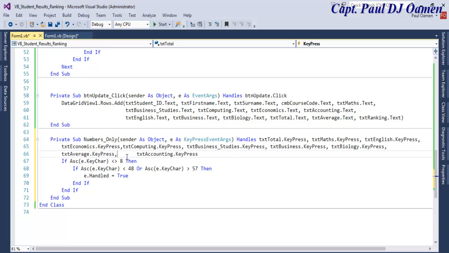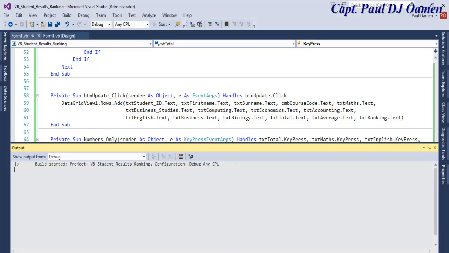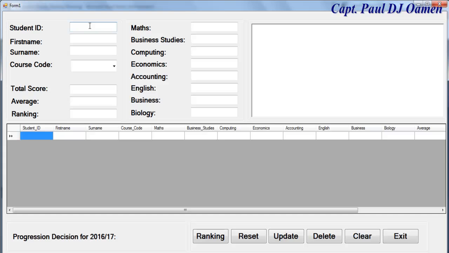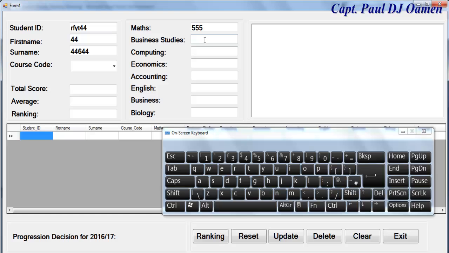There we go. And that is it. If I run it, I can enter whatever character I want in here. That is fine. But in here, I will not be able to enter whatever character. I can only enter numbers. Let me show you what I'm talking about.